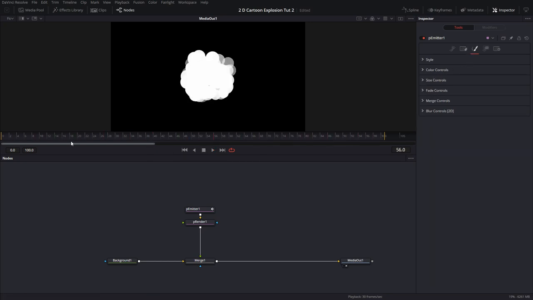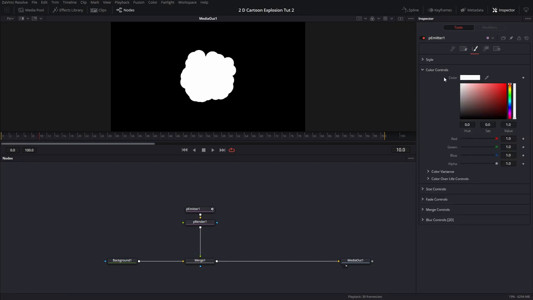Okay, so the first thing I'm going to do back in the Style tab is work a little bit on my color. Okay, so I'm going to park the playhead right around 10. So this is a little bit after the particles were generated. And then I'm going to go into color controls. So right now the default was the white color.